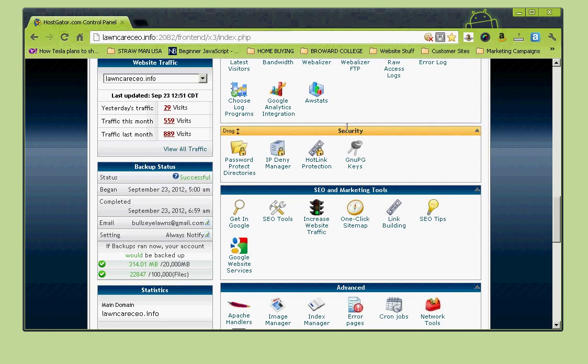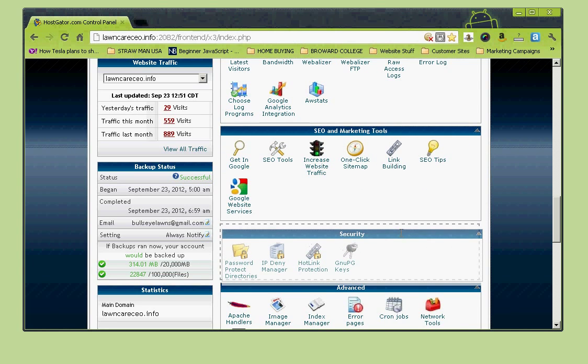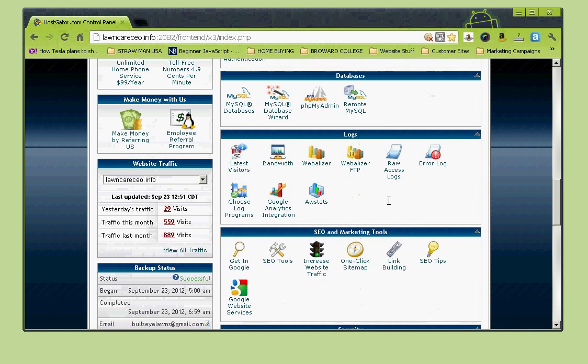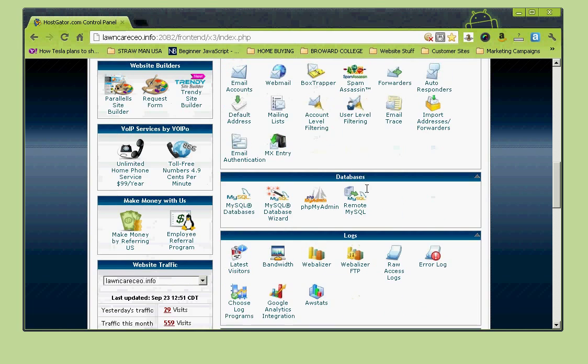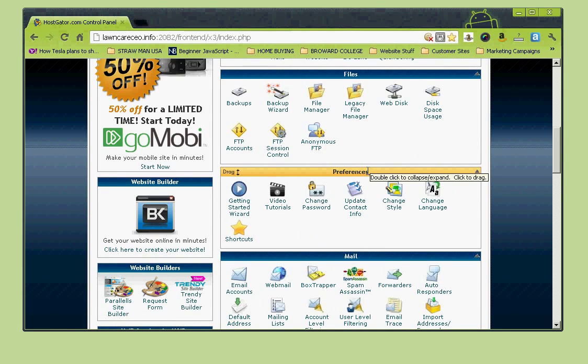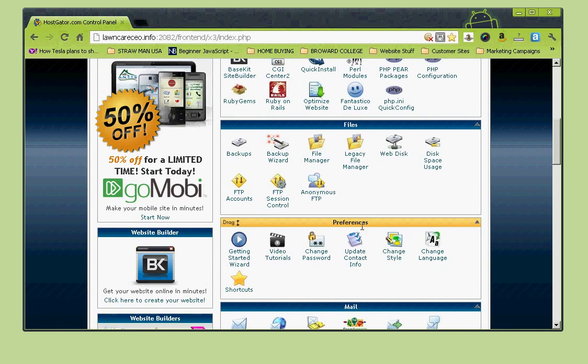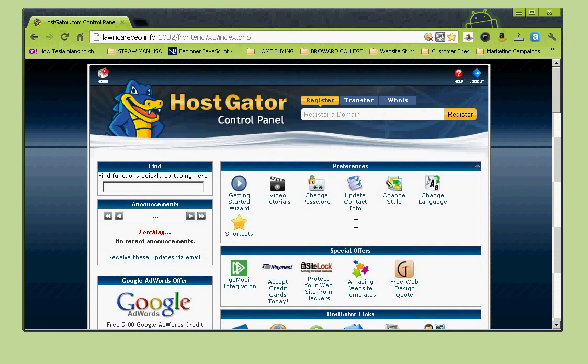But anyway, next is security. All right, password protected directories. We'll go into that. IP deny manager. We'll get into that a little bit. Hotlink protection, GNU PG keys. This is all advanced stuff. I would push this as far to the bottom as you can because you probably won't need that stuff. The stuff you're mainly going to want to use is right here. Let me show you the ones you're going to use. Preferences. Over here, there's a getting started wizard, which can also help you if my tutorial sucked. Here's also some video tutorials that they offer. If I was you, I'd slide this stuff up to the top so you can see it.